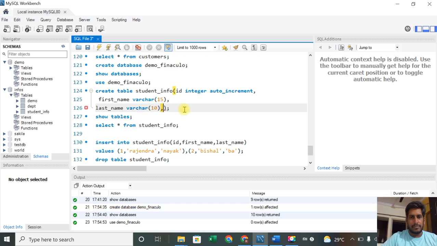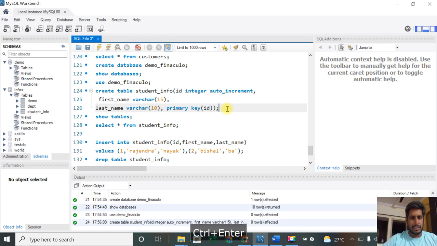Actually, yes, I'll make it a primary key. One of the things I will take as a reference: primary key is all about making it a reference. I say the id column name has to be created as a primary key. So it will create, I think everything is correct. Control Enter. Yes, it's created.